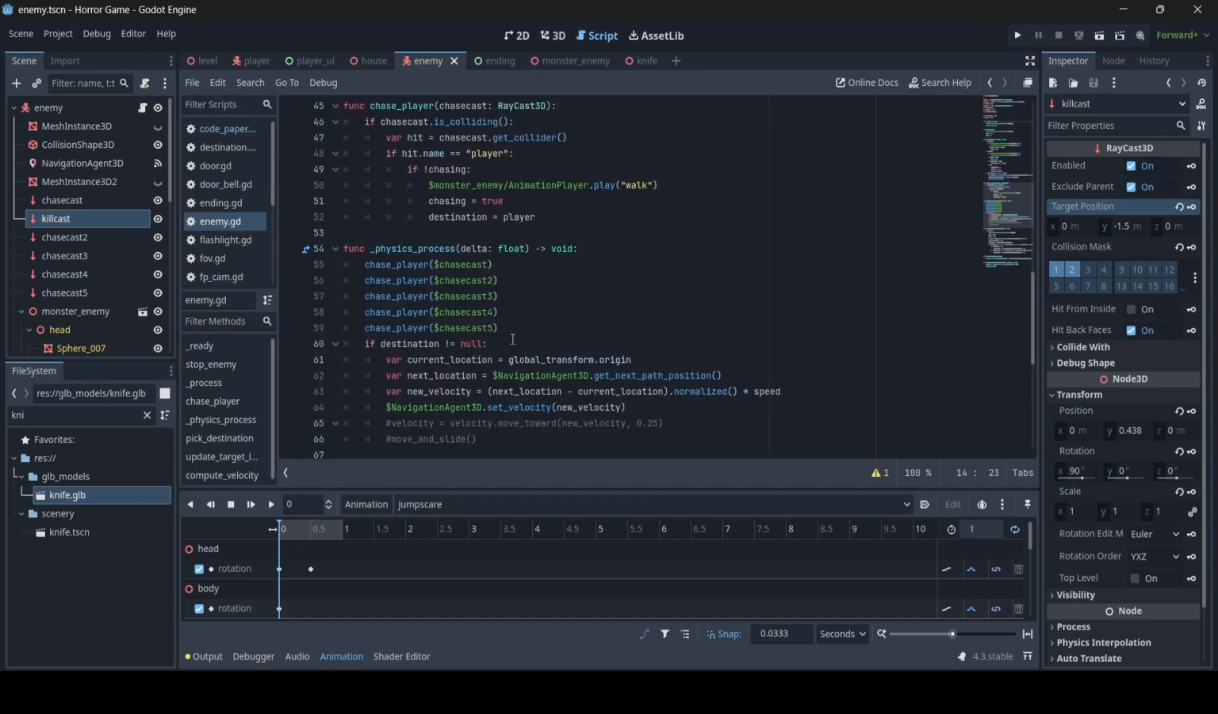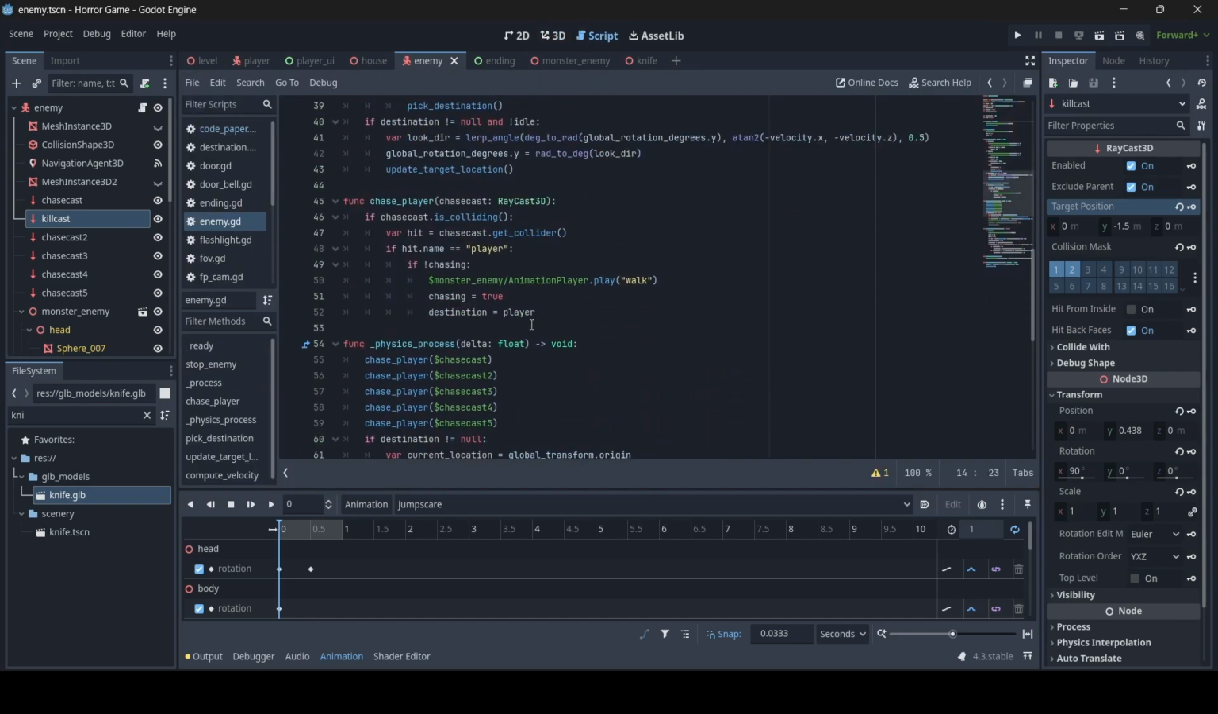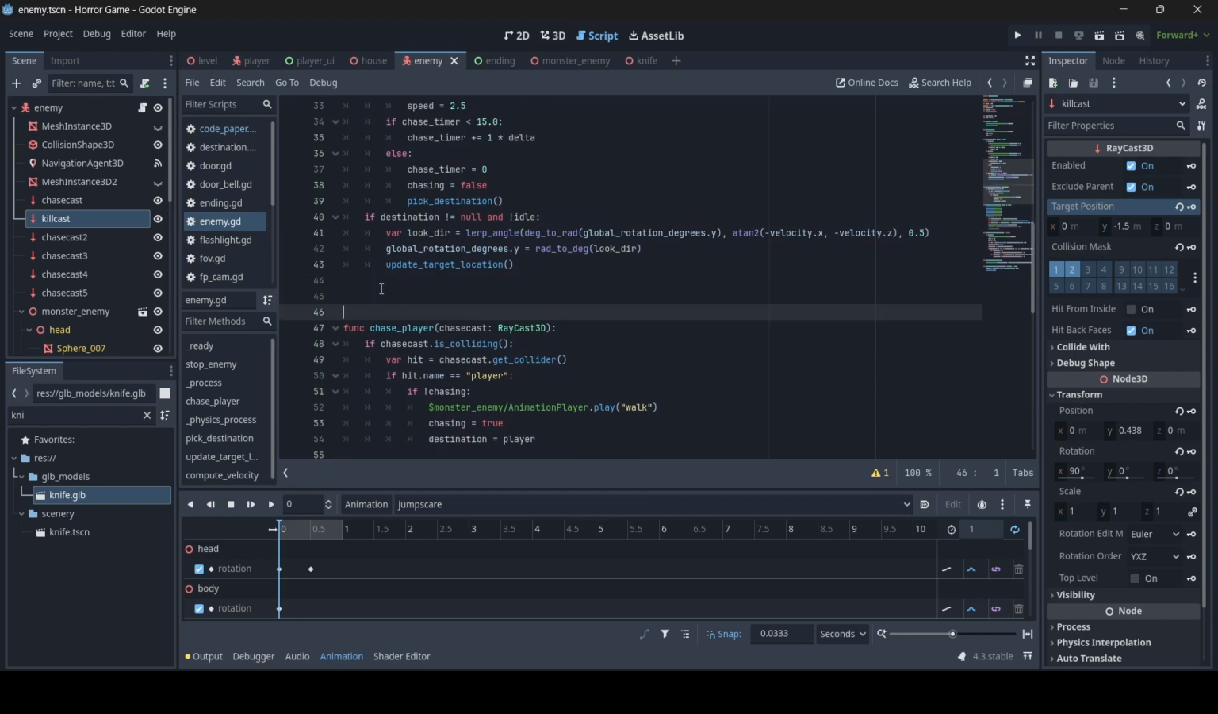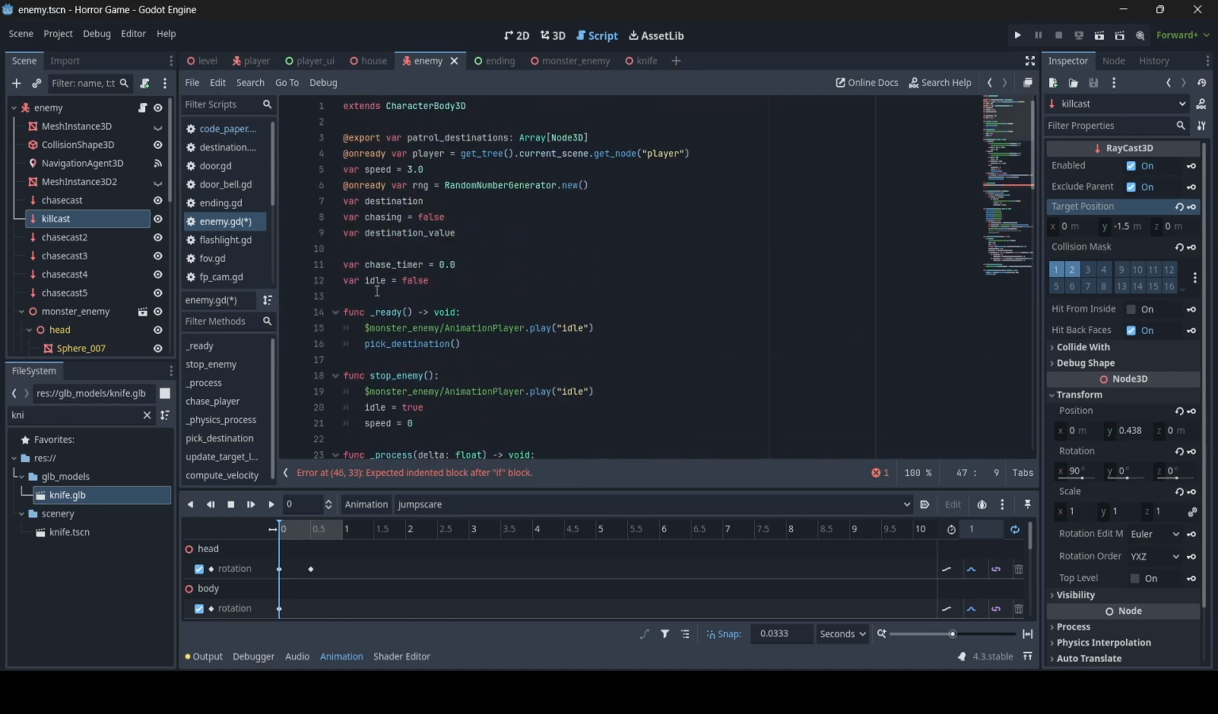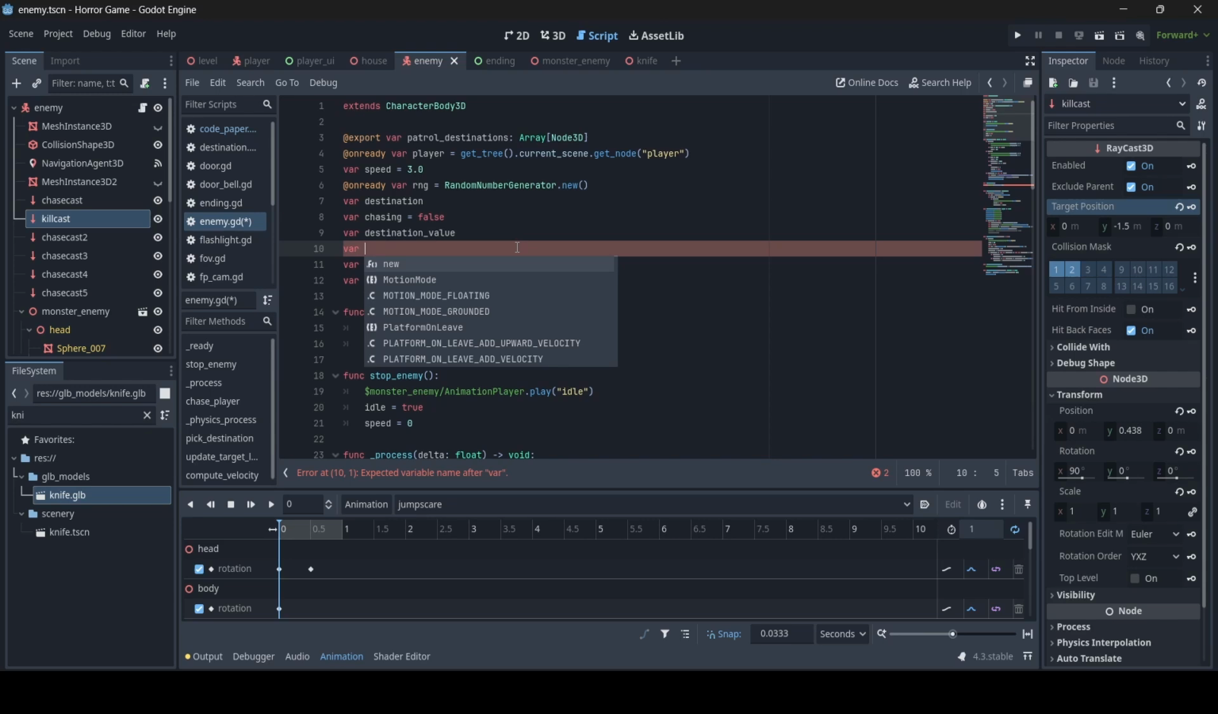So now let's go into our enemy script, where we're going to do some scripting. I'm going to make a new function, and I'm just going to call this func kill_player. So we're going to go if killcast.is_colliding. Also, one thing I forgot to do, up the top here, we need to make a new variable. So we're going to do var killed, and we're going to make it equal to false at first.